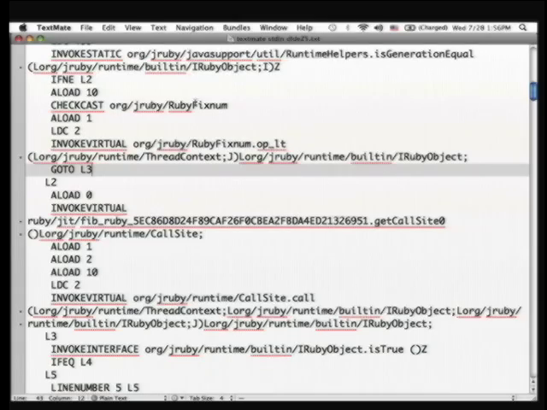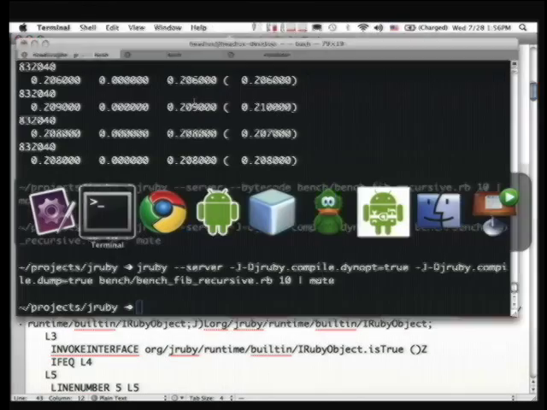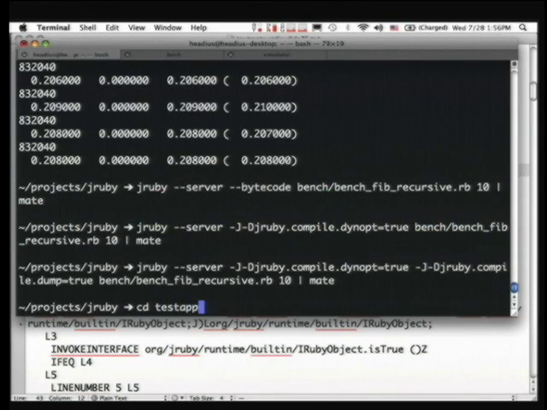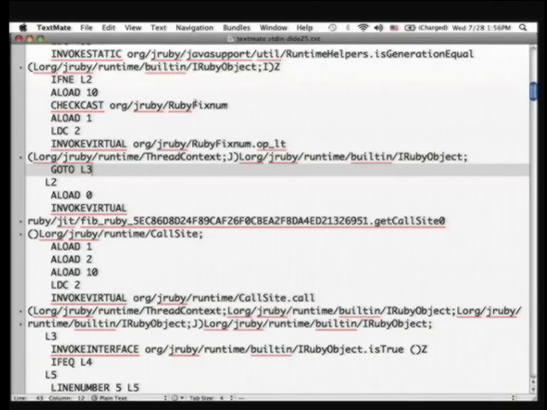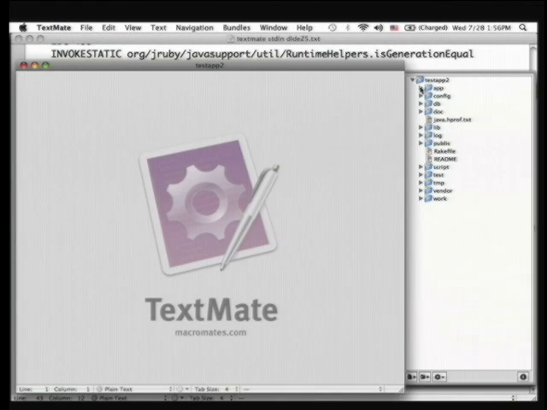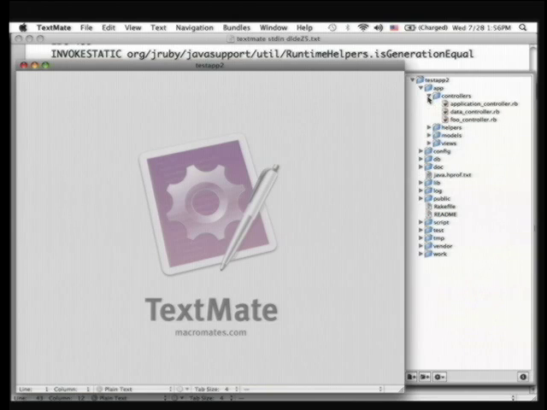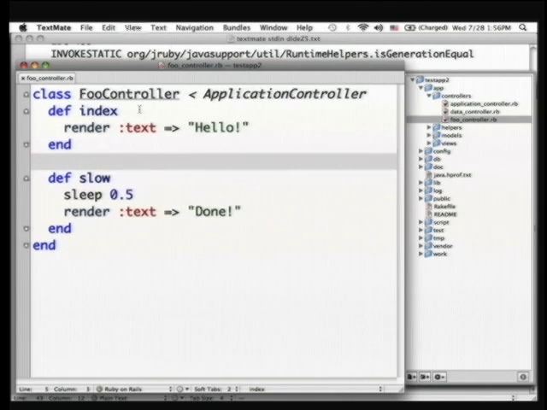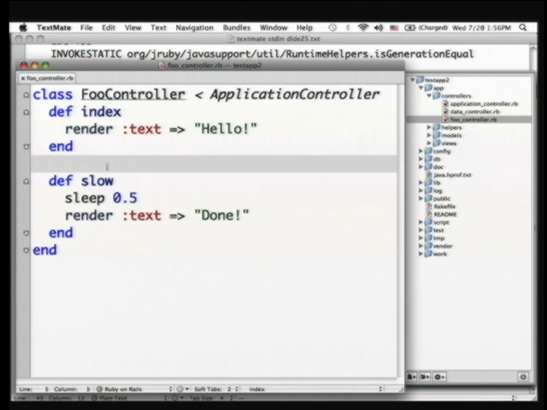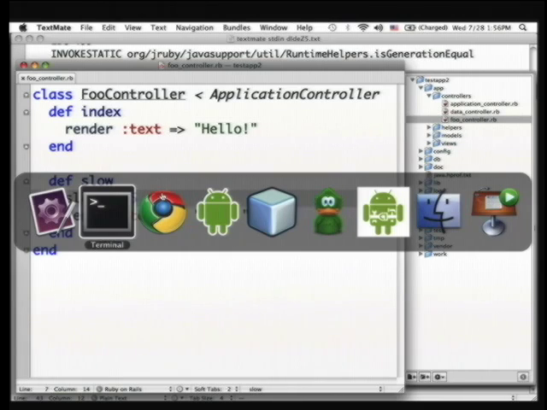Let's actually show what this looks like. All right, so I got a really simple app here. A little simple Rails app, and I have a little demo controller in here. Only two little actions here. And the interesting one is going to be the slow one, where we're going to simulate some sort of blocking call or some sort of delay in the request processing.